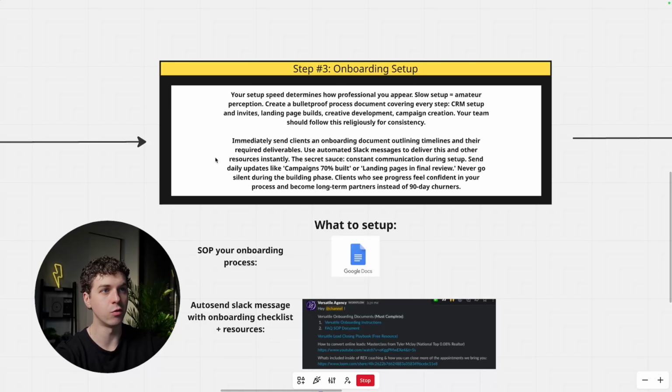It works pretty good. Now, the secret sauce where a lot of agencies fail with the onboarding is constant communication during the setup. So send daily updates like, hey, campaign is 70% built, 50% built. We built out the landing pages. These ads are ready for review. Never just go silent during the onboarding process.